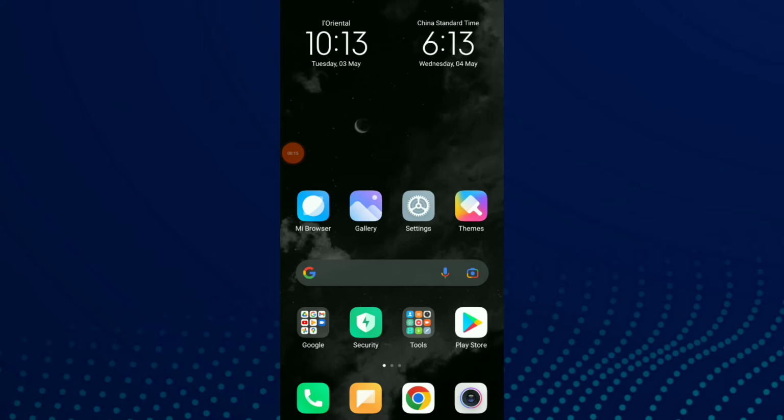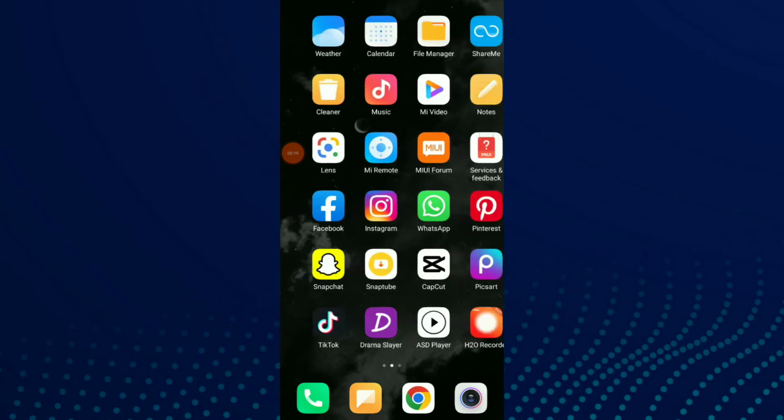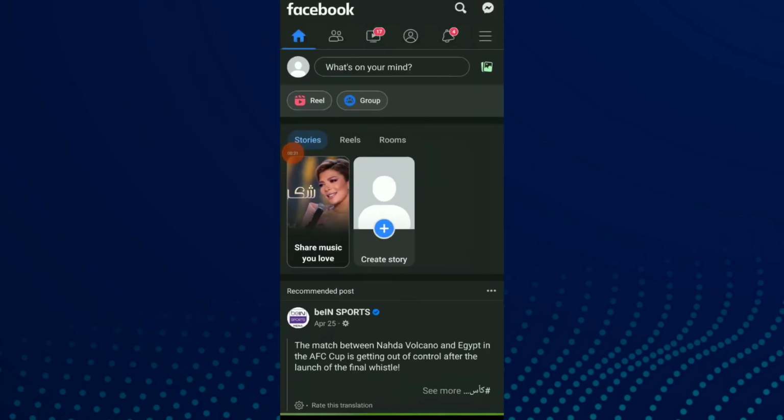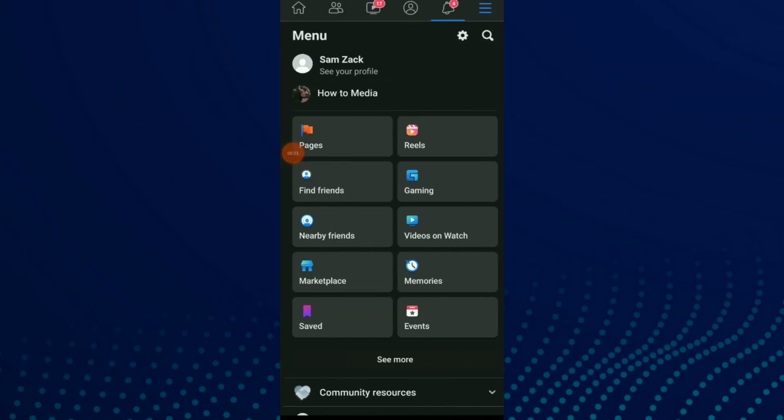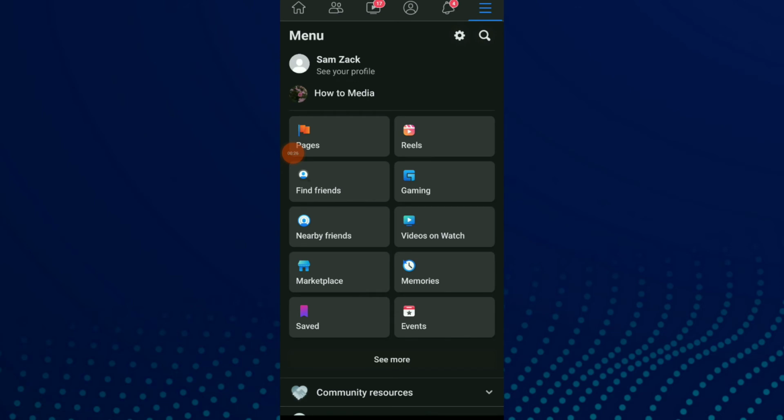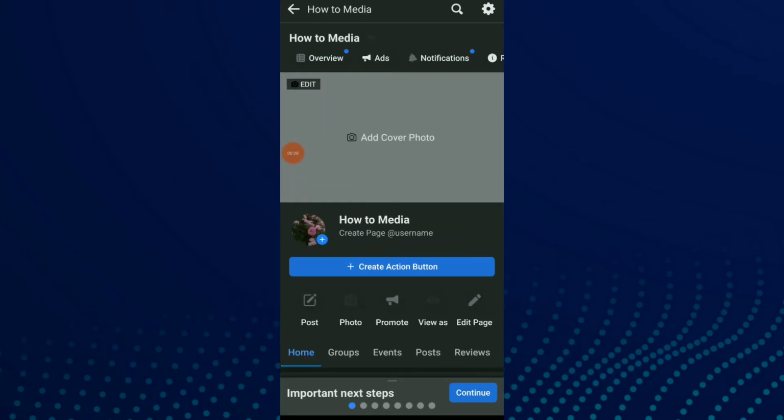easy and quick. So first thing all you need to do is go to your Facebook app, click on it, and here click on those three lines up there to go to your page. Once you are in your page, click on overview in this list.